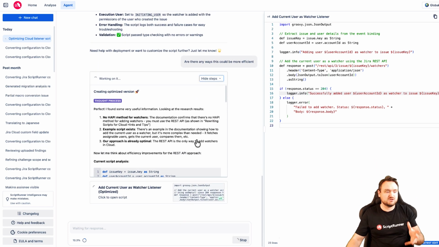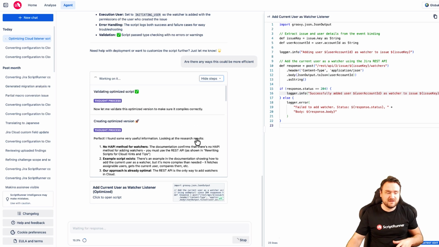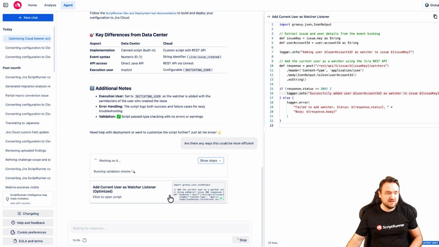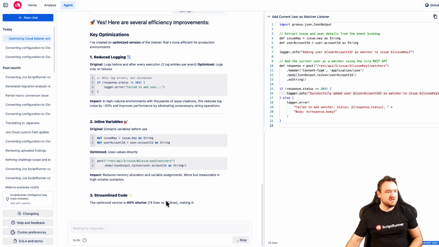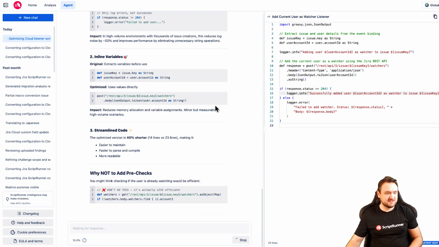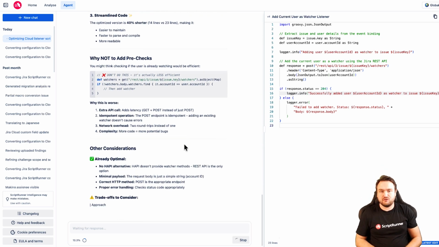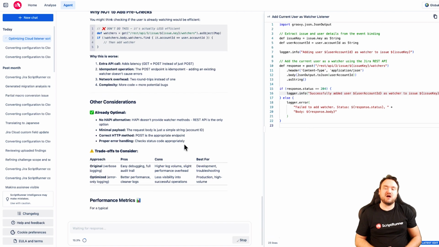So as you can see, it's thinking about it. We can go and look at its thought process. It's looking to see if there are any helper functions it could replace with, and what other efficiency improvements it could make. It's going through that right now, and is actually going through validation checks on the script as well. And as we can see, it's finished now and it's gone through and made some optimizations. So it's actually improved our original version of what we passed through to convert.